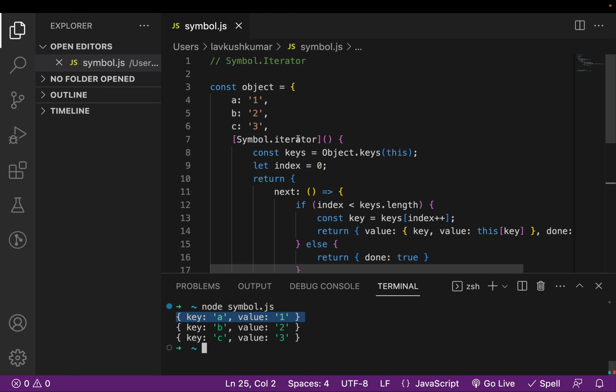That's it for Symbol.iterator in JavaScript. I hope this video has helped you understand what Symbol.iterator is and how it works.